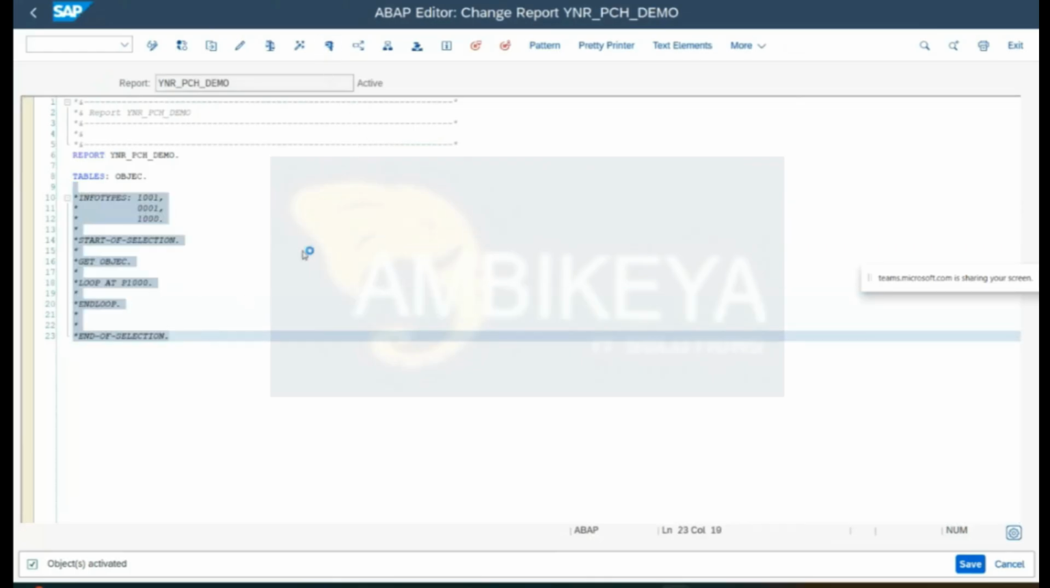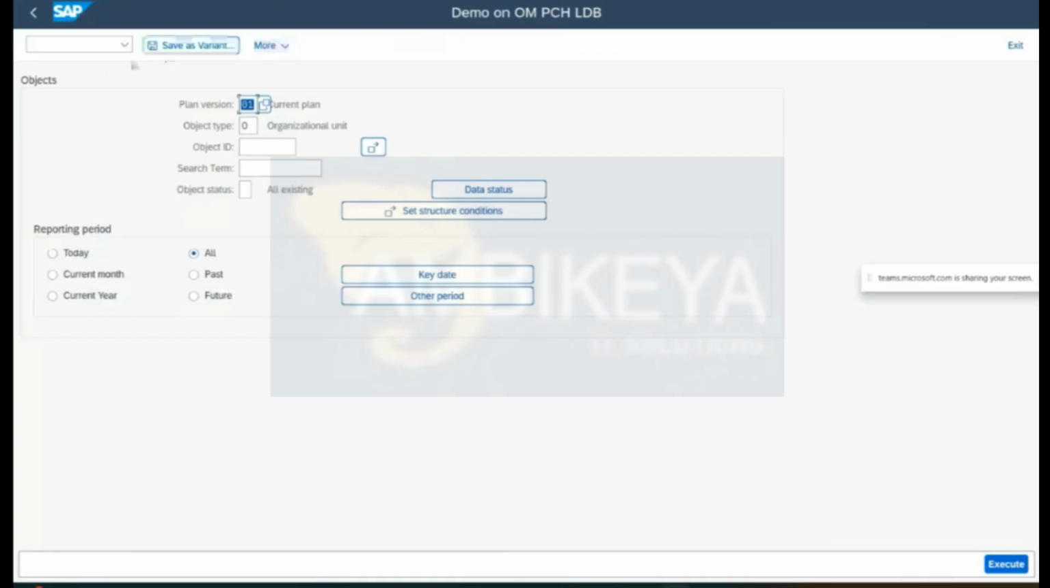If you execute this program, this is the selection screen of the OM. It's the standard selection screen. Here we see plan version, what plan version you want to retrieve, and object type. What is the object ID? If you want to retrieve only object type, I need to get position or org unit or cost center, that you can select, and object ID if you know it you can give, otherwise you can leave it blank.